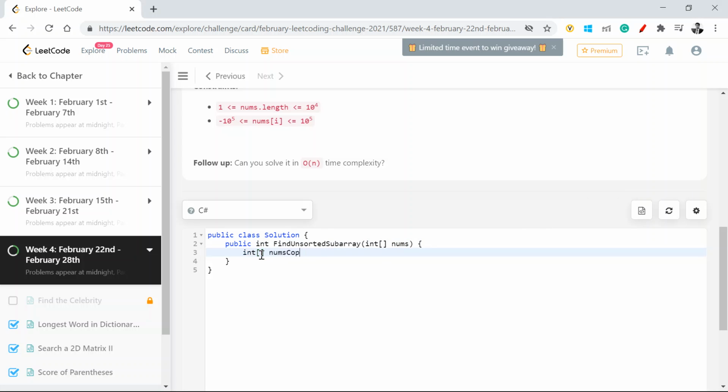So let me create a nums copy is equal to new int array of nums dot length. And I need to copy it. We have this function in Array, in C sharp, wherein I can copy one array to the other. It's just that I need to use the positions of it. So I need to copy nums to nums copy from 0th index, and how much length I need to copy. I need to copy the entire length, that will be nums dot length. This way, my whole array got copied into nums copy.